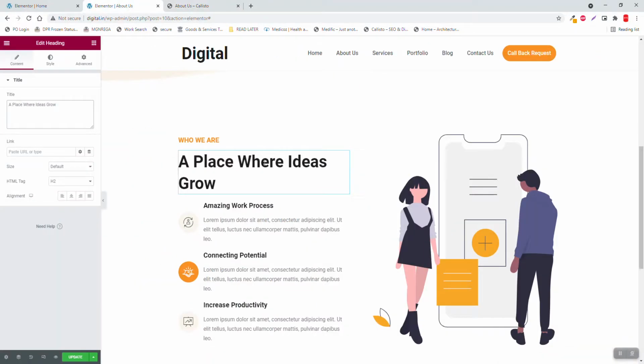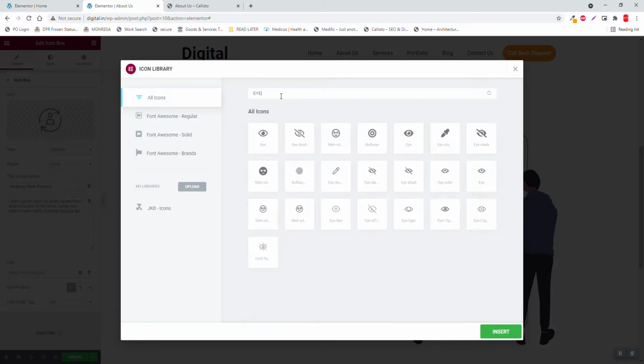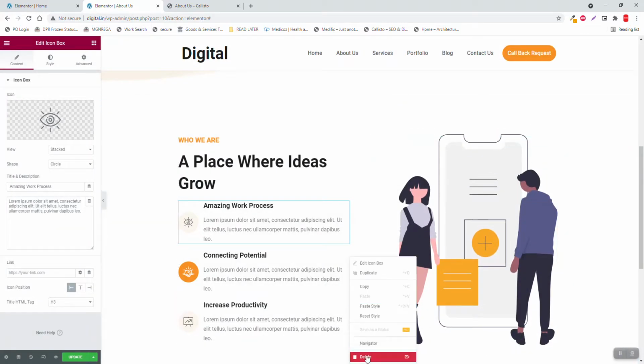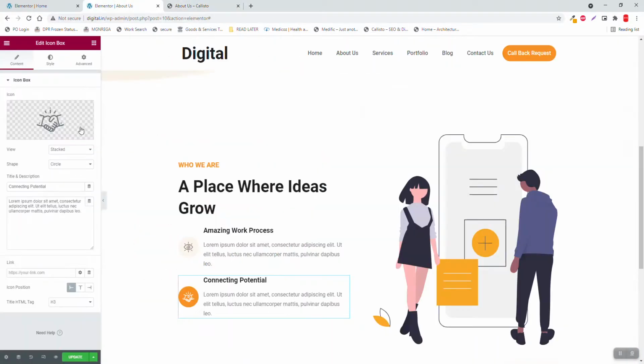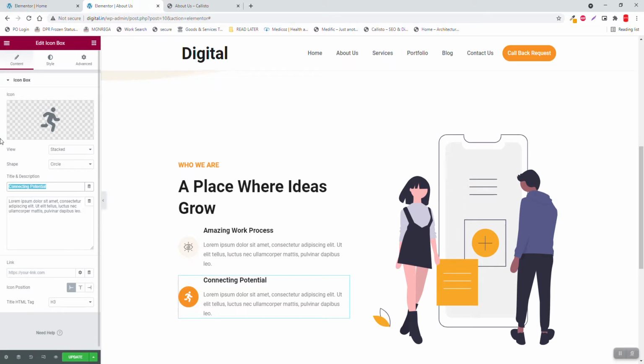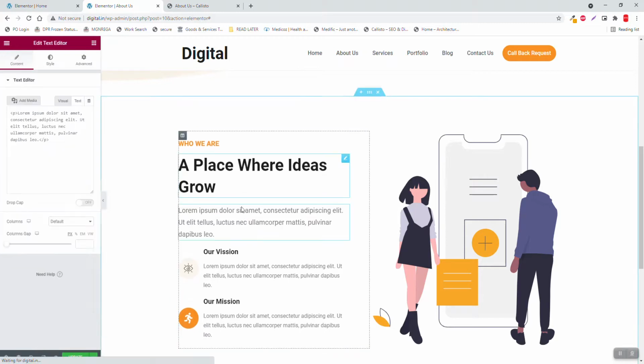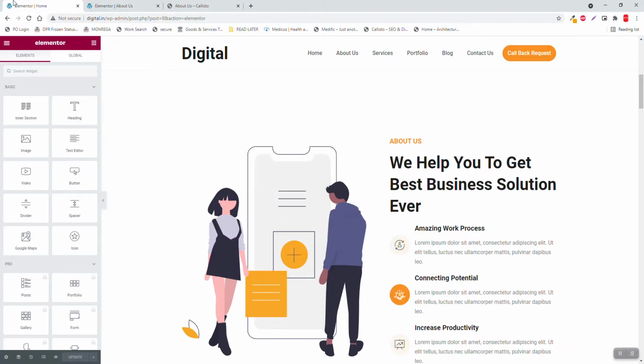Our vision, our mission. Let's insert a text here and this description, make it justified. Okay, we need a button here for this.